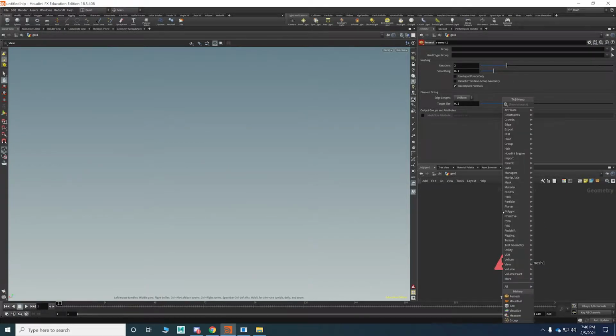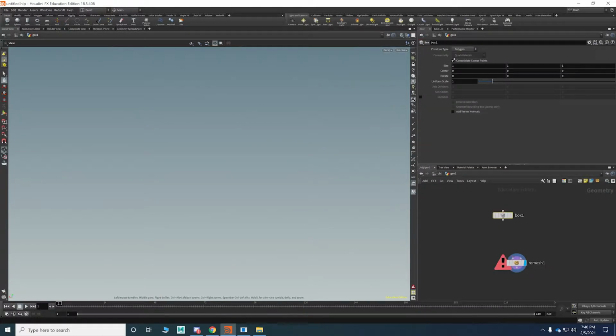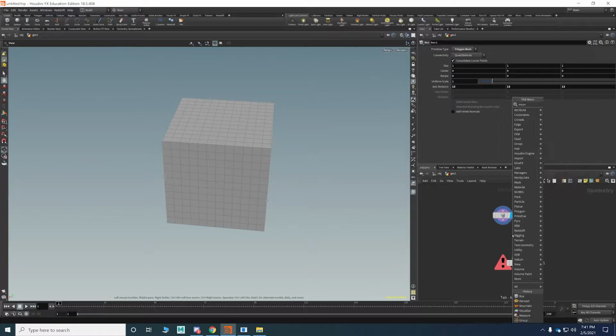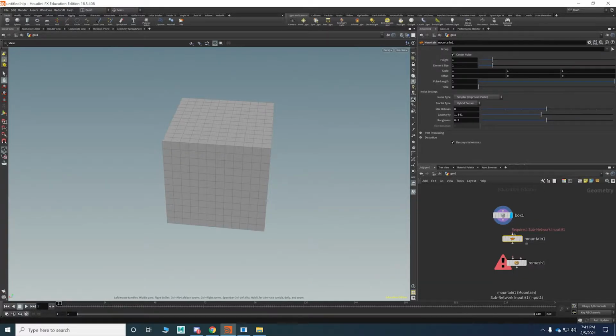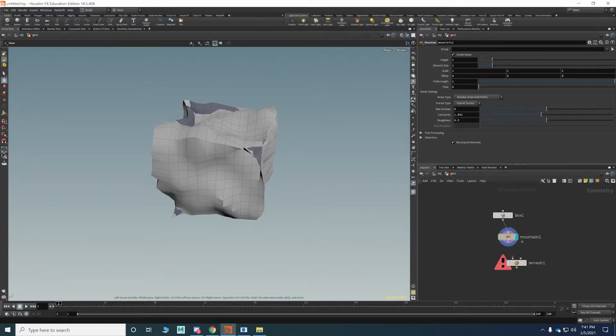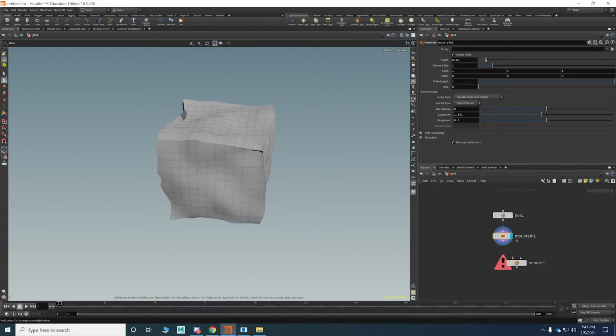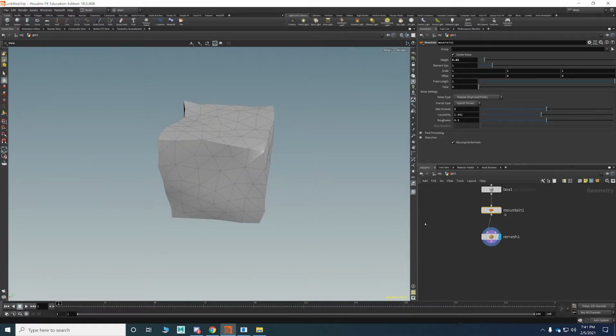So I'm going to drop down a box, make it a polygon mesh, highlight it, and give it some divisions. I'm going to deform it, that's why I need some good divisions. This will do. I'm going to drop down a mountain SOP and deform it. Maybe make the height a little bit less, and make it an input for the remesh node. So we can see the remesh node converted all the quads to triangles.